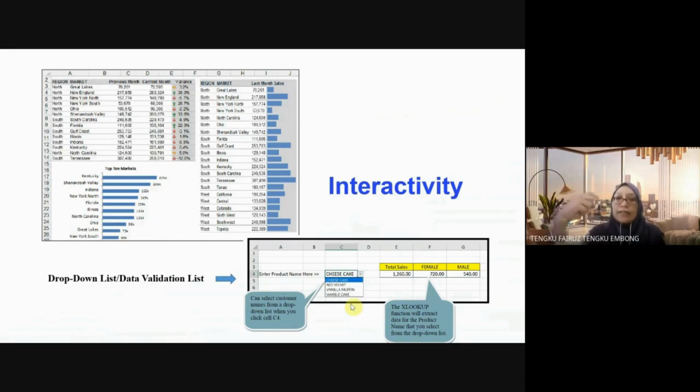And then other things yang highlight dalam chapter 13 ni, dalam chapter dashboard, this is they call drop down list or data validation list. Okay, saya akan tunjukkan nanti lepas ni what is the data validation list ni.